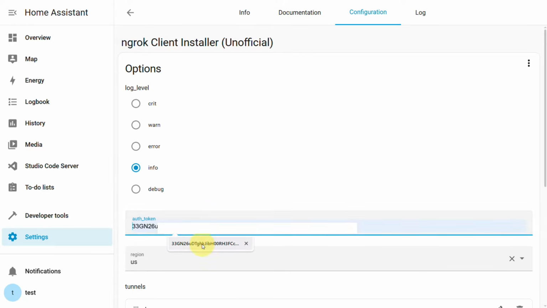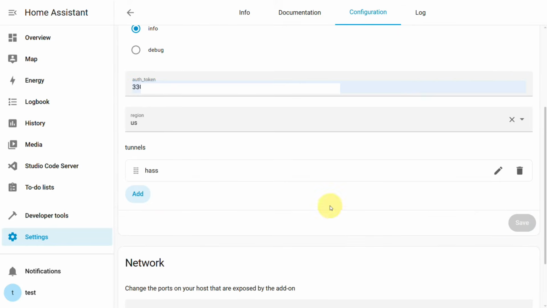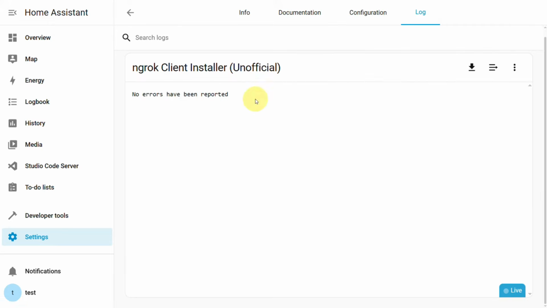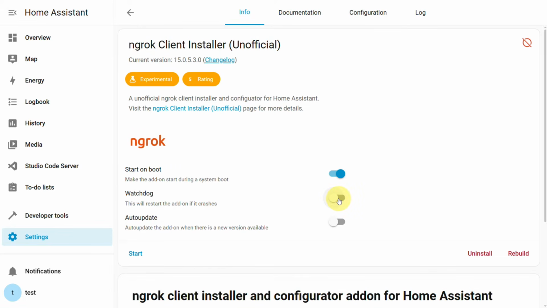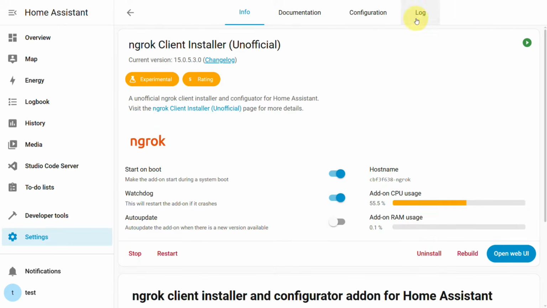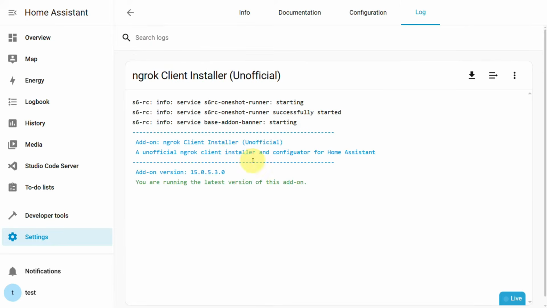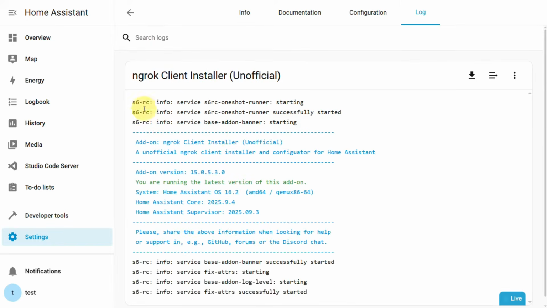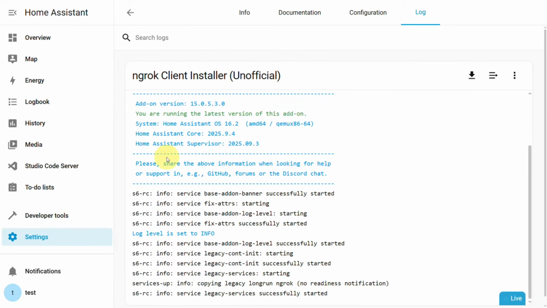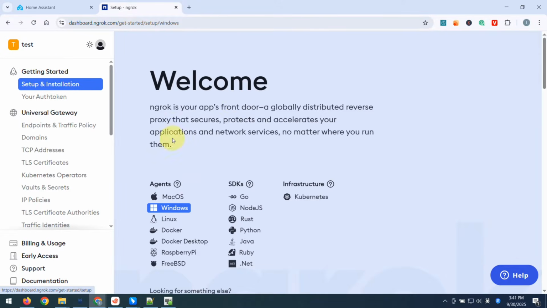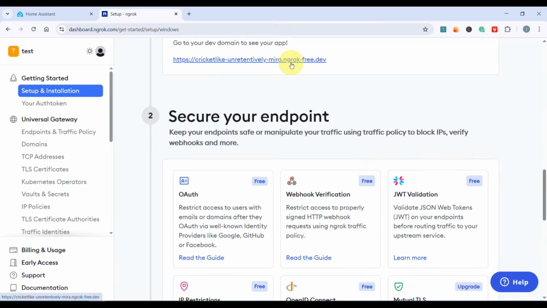Paste in the token and fire it up. As you can see, the logs show a successful connection to the Ngrok cloud. At this point, everything looks green. You'd expect this URL to just work, right? But when we hit the URL, we get a 400 bad request.